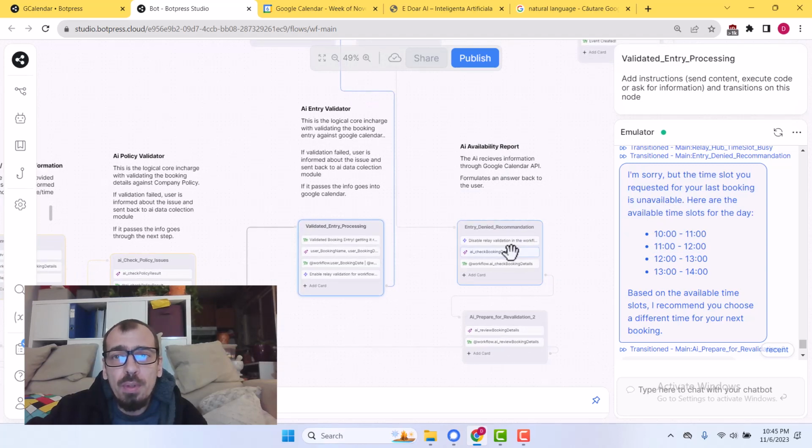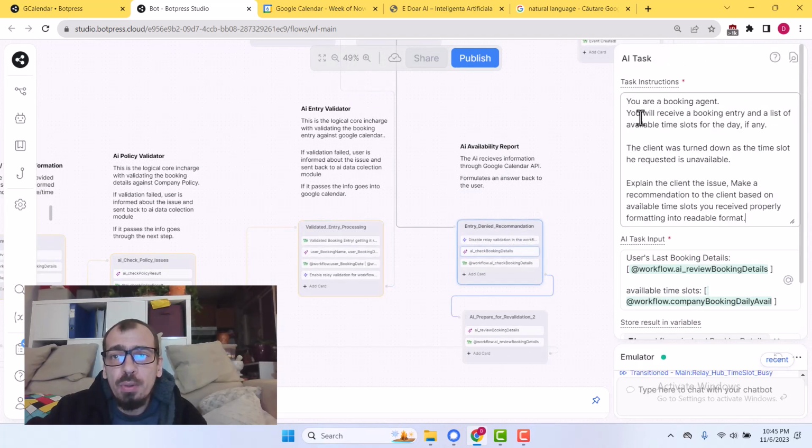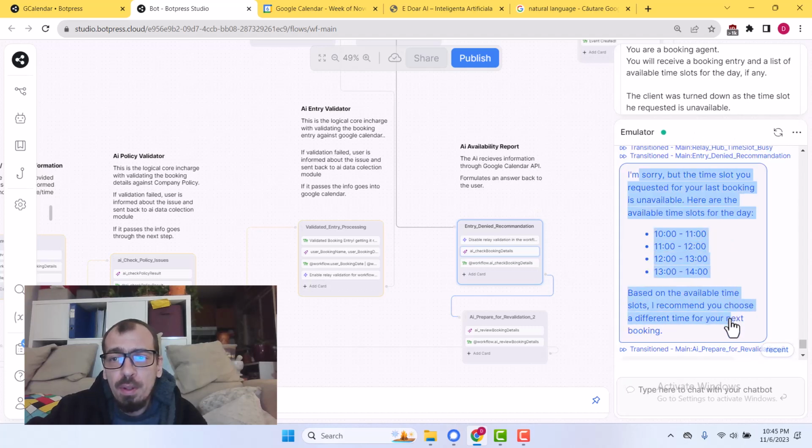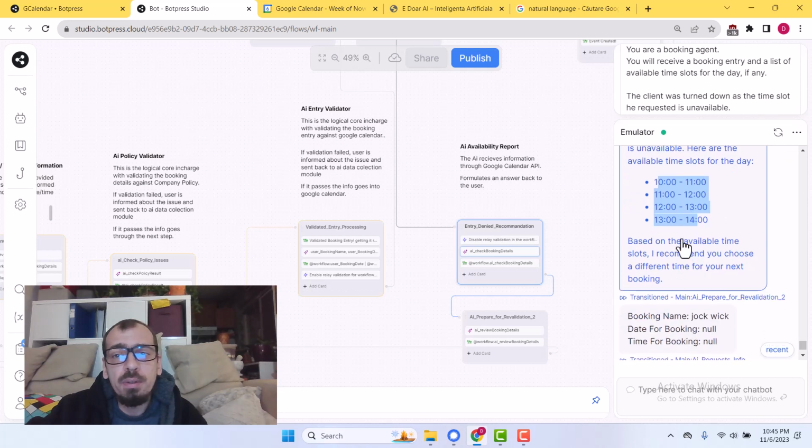Right? So to this AI task, which is: you are a booking agent, you will receive a booking entry and a list of available time slots for the day. If any, the client was turned down as the time slot he requested is unavailable. Explain the client the issue. Make a recommendation for the client based on the available time slots you received, properly formatting it to readable format. Okay, so we get this, right? Now there are some issues with the hours because of the time zones differential. I'm sorry for that. That will get fixed.